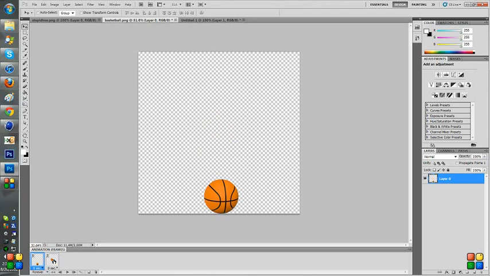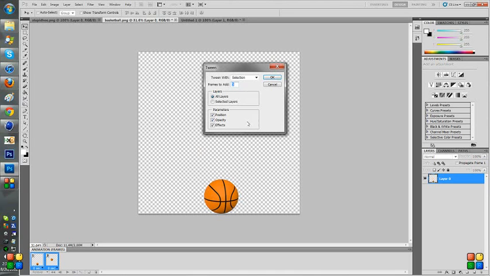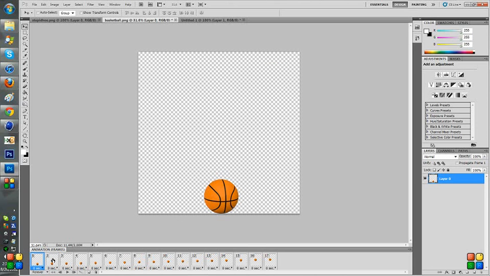Alright, so we've got these two, and now you're going to want to select both of these. Down here there's this button that looks like four circles kind of fading, and it's called tween. Click that, and we're going to add, say, 15 frames, and make sure down here in parameters you have position checked. Just hit OK, and now this will create frames of movement, and it's going to move the basketball. And now you see it's going up.